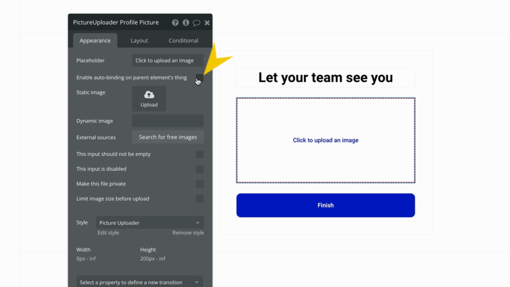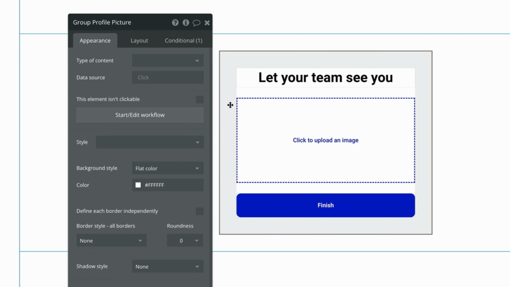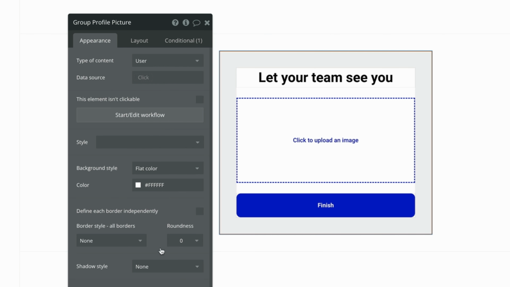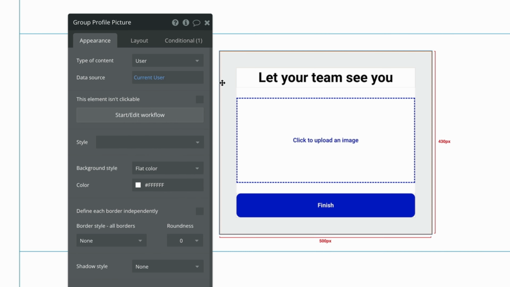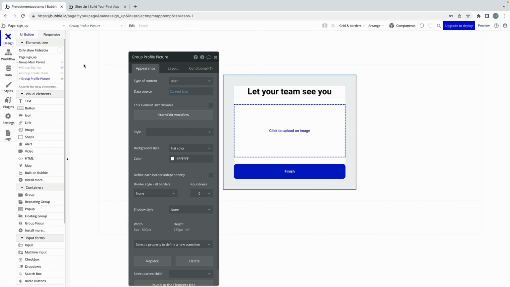Here's the auto-binding checkbox. You can see it's ready to auto-bind onto the parent element's thing. The parent element here is this group profile picture, but this has nothing predefined for its type of content. Let's actually define the type of content and the data source for this group to be type user and data source current user. Now this group and any child elements within are bound to the current user, the person actively looking at this form. So now our form is ready to auto-bind the profile picture that the user uploads, but we must first create the profile picture field on the user data type.